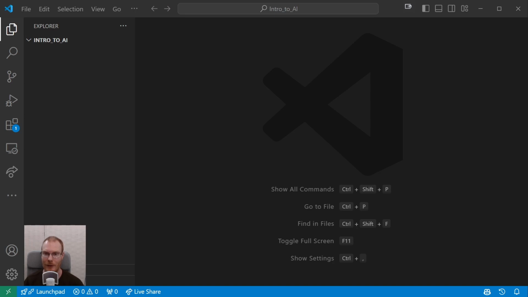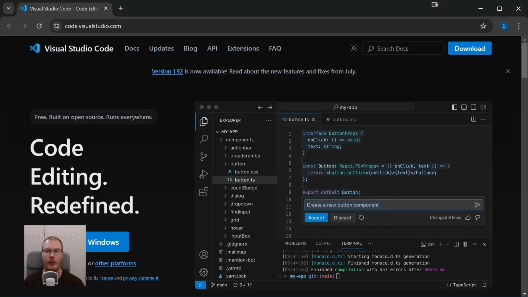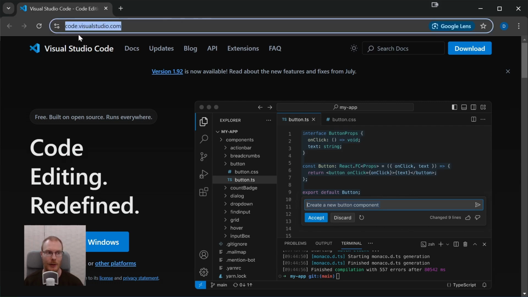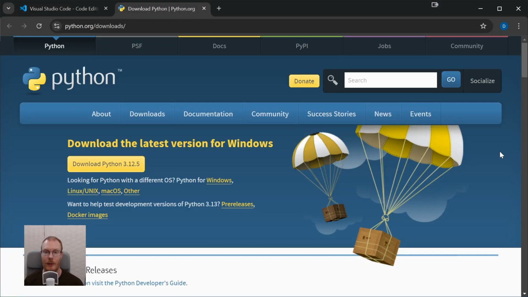So let's get started. To follow along with this tutorial, you'll need a code editor. I recommend using Visual Studio Code, but you can also use any other editor that you like. If you don't have a code editor installed, you can download Visual Studio Code from here. You'll also need to have Python installed on your computer. If you don't have Python installed, you can download it from here. And if at any point during the installation it asks you if you want to add Python to your path, then make sure to check yes.